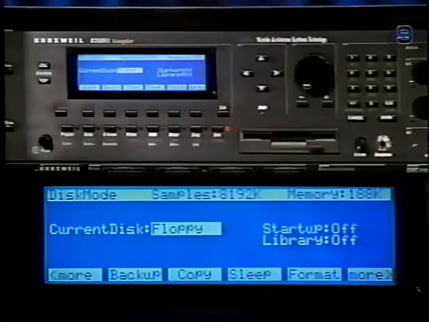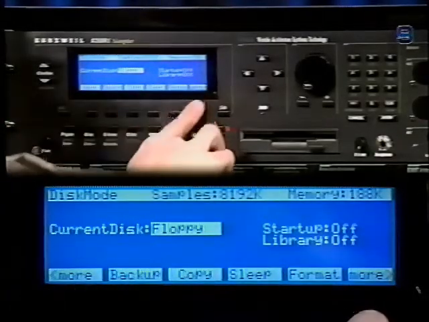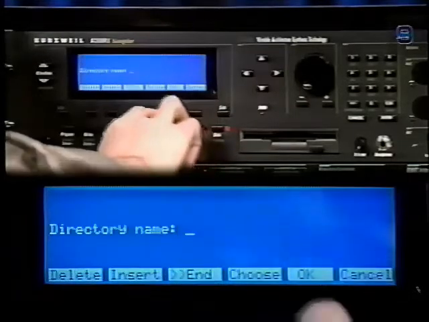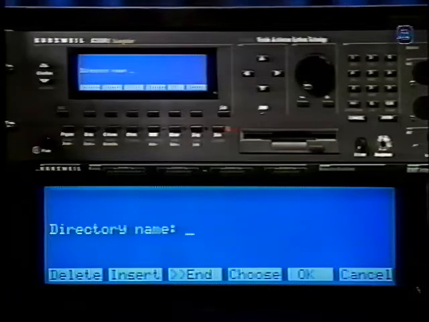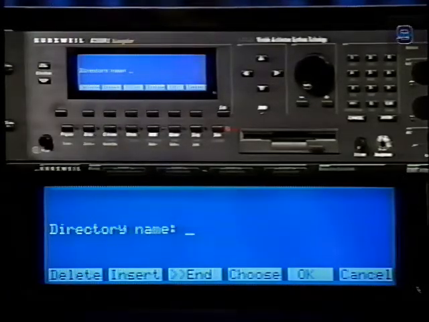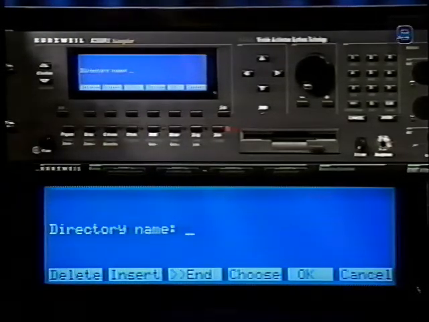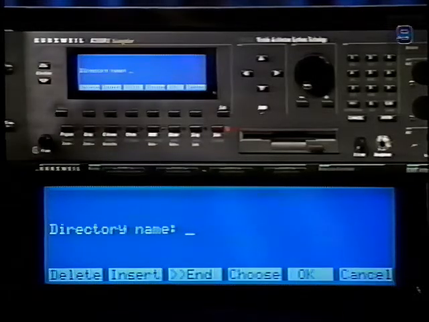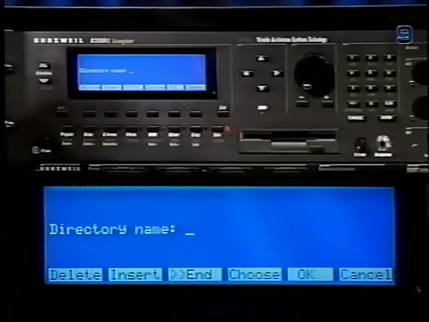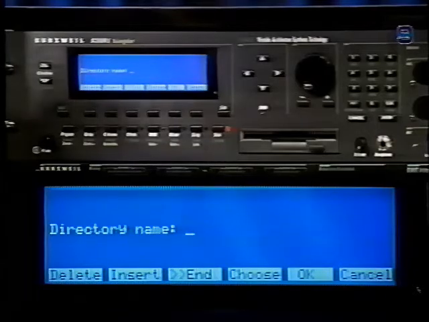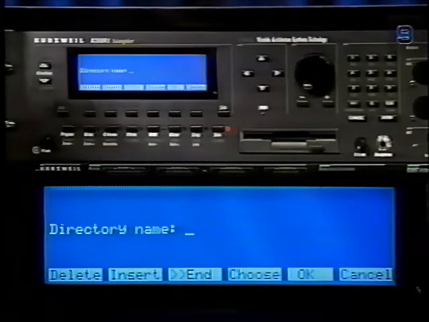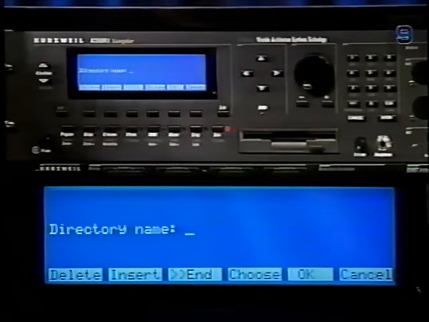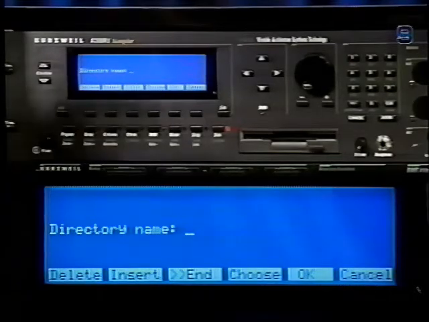Press the Write More button and select New Directory. You are then asked to name the directory. The name can be up to 8 characters and follows DOS naming standards. This screen looks similar to the naming screen for objects, but 2 of the soft buttons are different. The 2 arrow buttons are replaced. You can still move the cursor by using the left and right arrow buttons to the right of the display. The arrow end button moves the cursor to the last character.